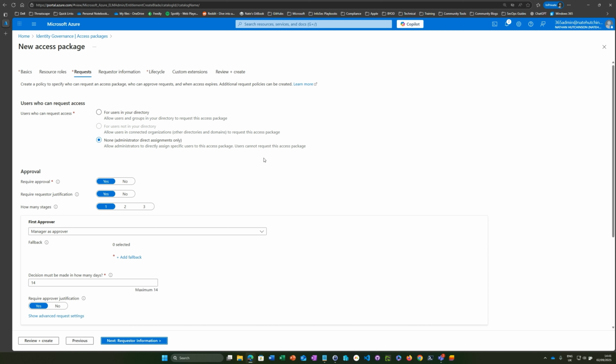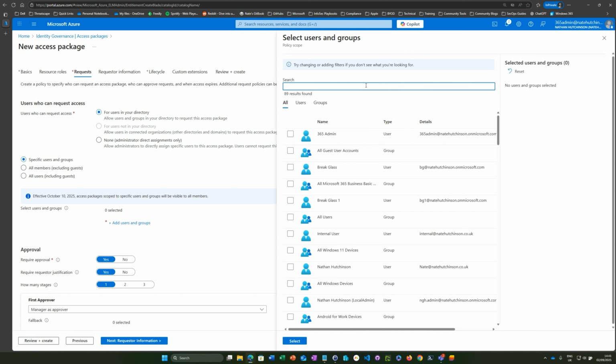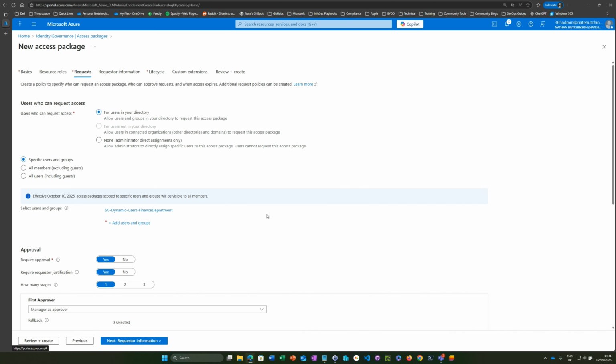Okay, so time to build out the request requirements for our access package. So who can request the access package? We want it to be for users within our directory. And in this case, we're going to choose specific users and groups. Now remember, we used that dynamic security group earlier. This one here. So this is going to be a finance department specific access package. So in this case, we only want users within our finance department to be able to request it. So we're going to use that group there.